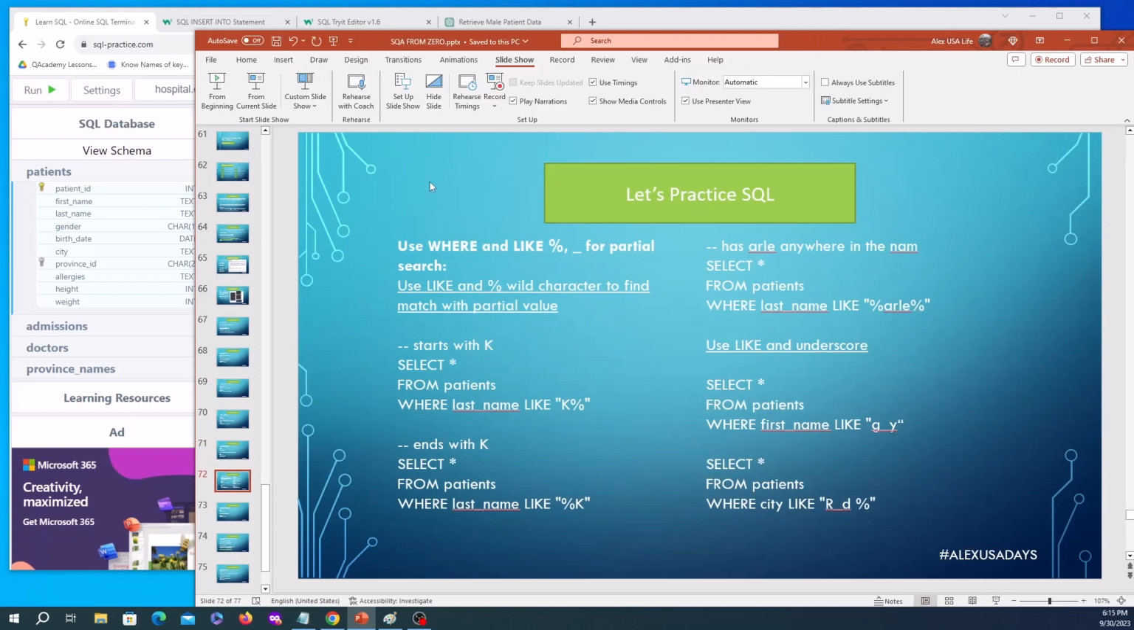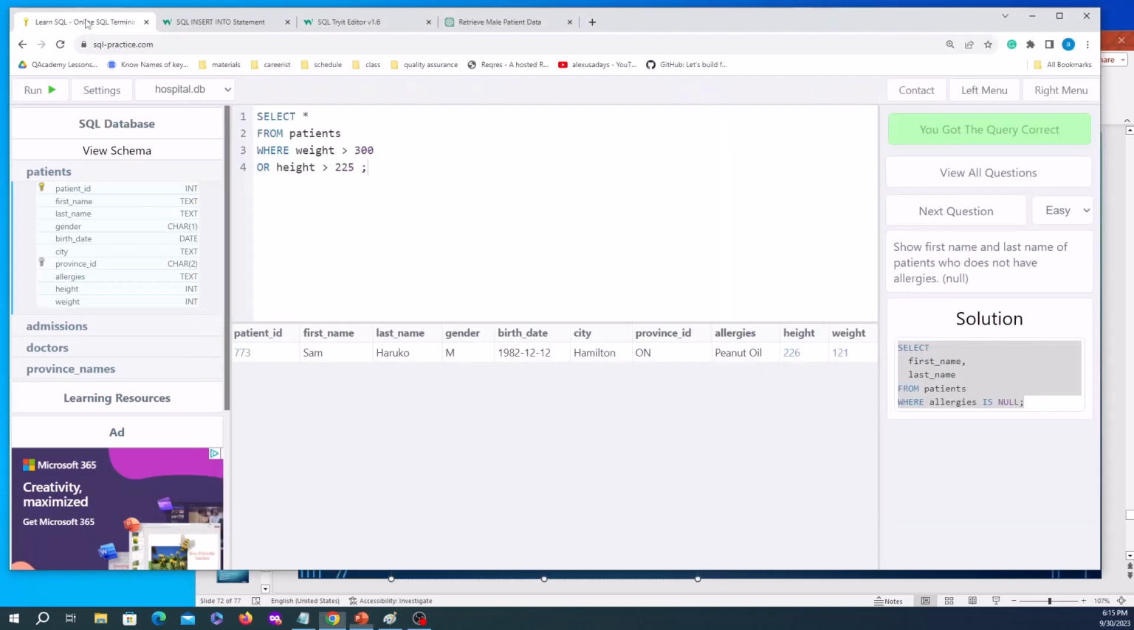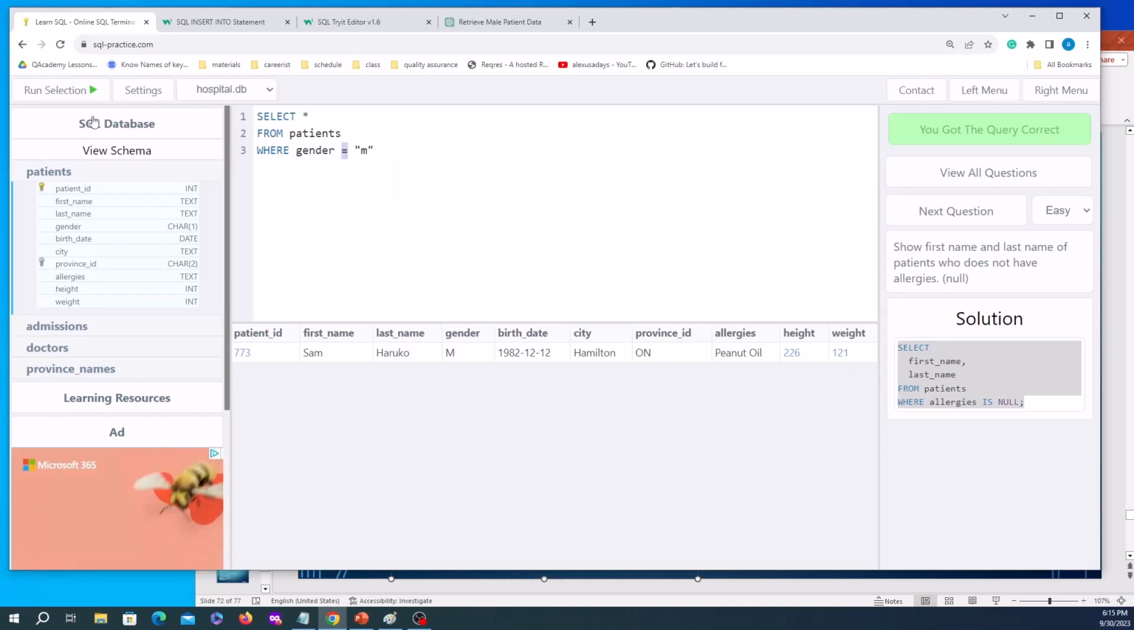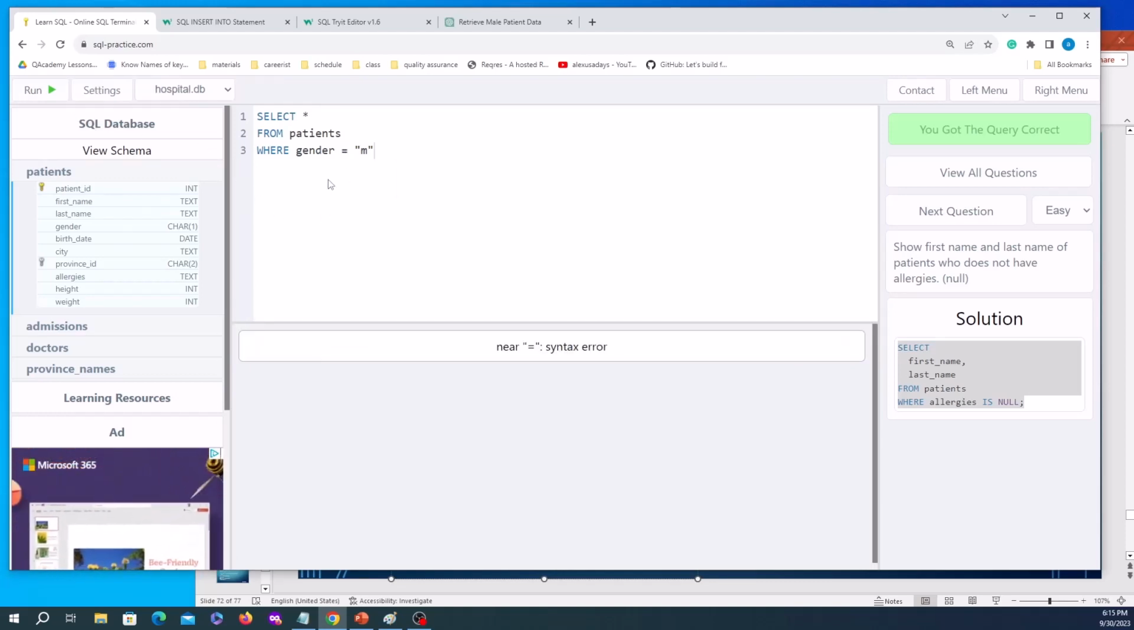So here we're going to practice probably the most useful search that you'll have to remember. It's partial search. So now instead of the equal sign, we're going to use the LIKE keyword. So no more equal. Here we said select everything from patients where gender equals M. The thing is, equal is looking for an exact match.